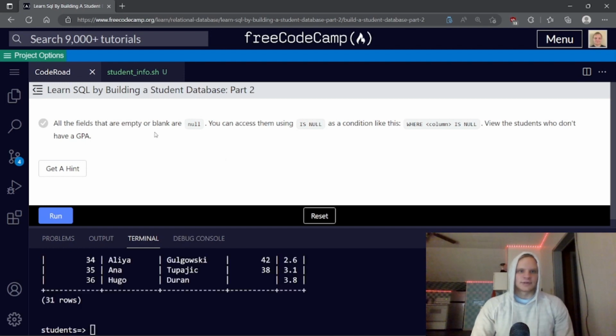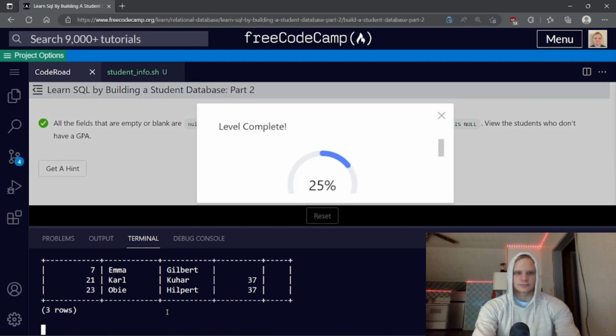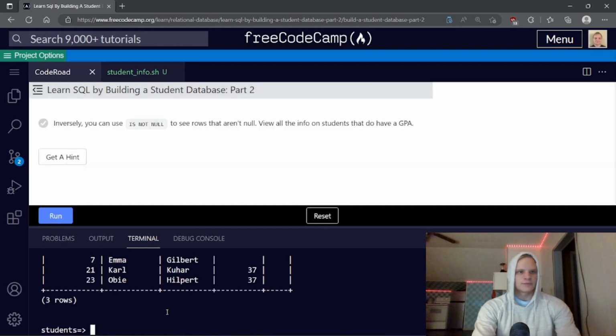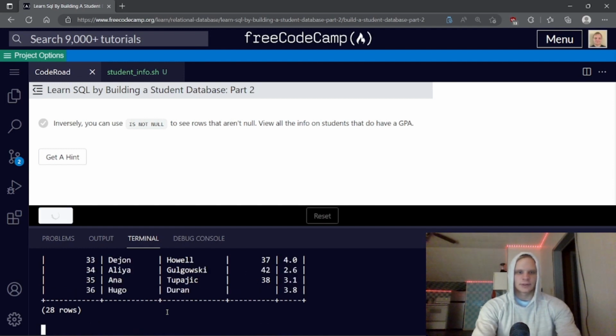All right, all the fields that are empty or blank are null. You can access them using IS NULL as a condition, like this: WHERE column IS NULL. View the students who don't have a GPA. So we need to select all from students where the GPA is null. There we go, three of them. Inversely, you can use IS NOT NULL to see the rows that do have a GPA. There we go, those are the ones that have a GPA.